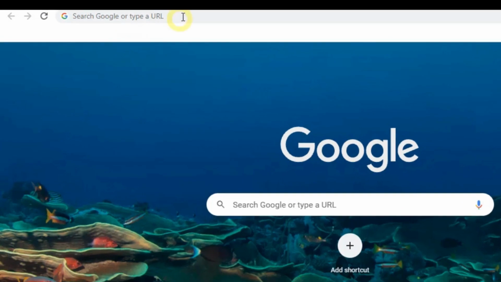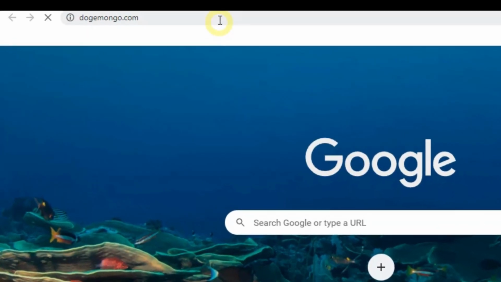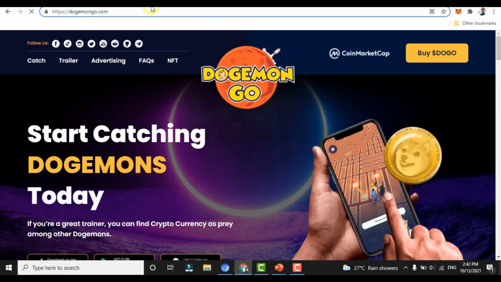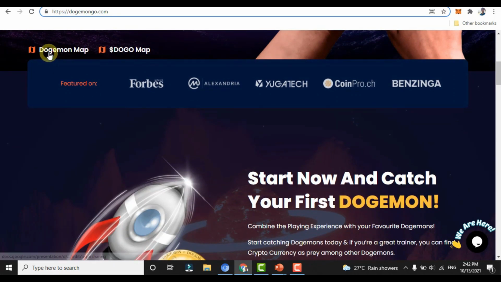First, let us go to the official website of Doggy Mongo, which is doggymongo.com, and here you can see a list of options that are present in the website. Let me simply scroll down a bit, and here you can see two options, which is Doggymon map as well as Doggo map. So let us start with the Doggo map.